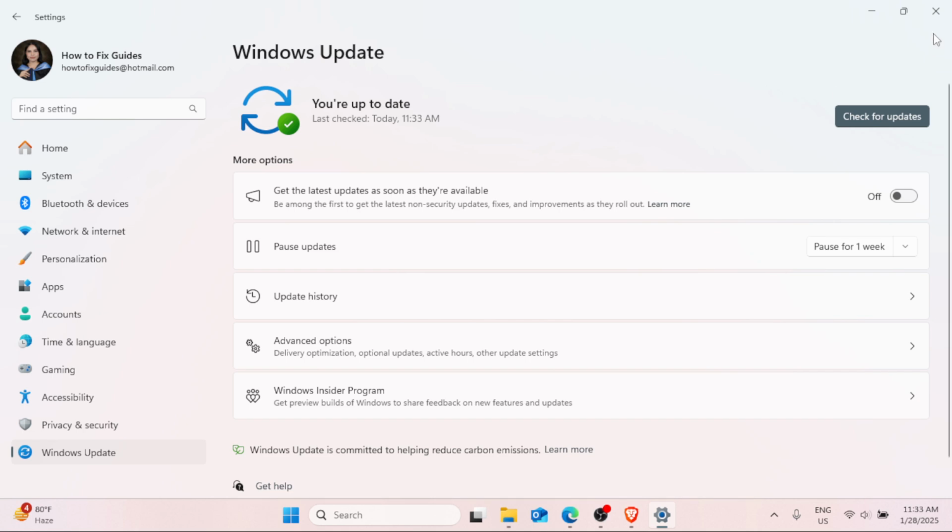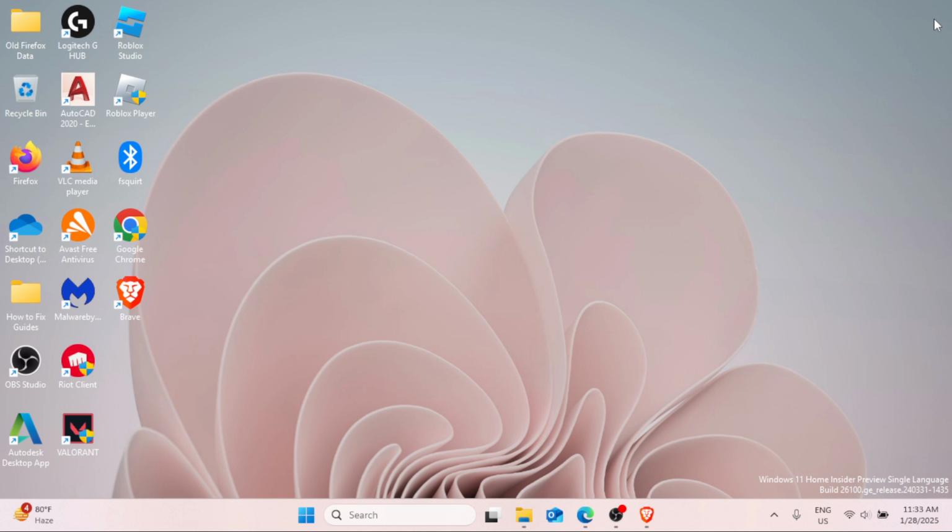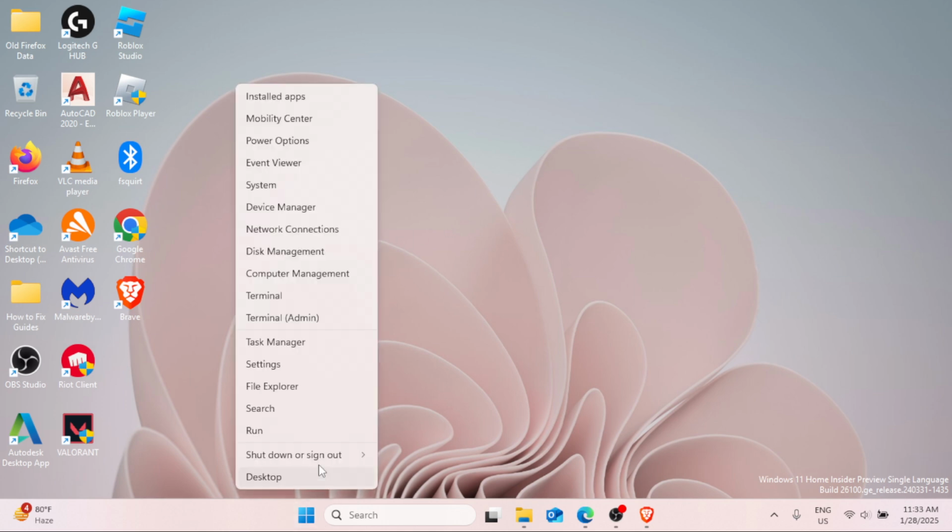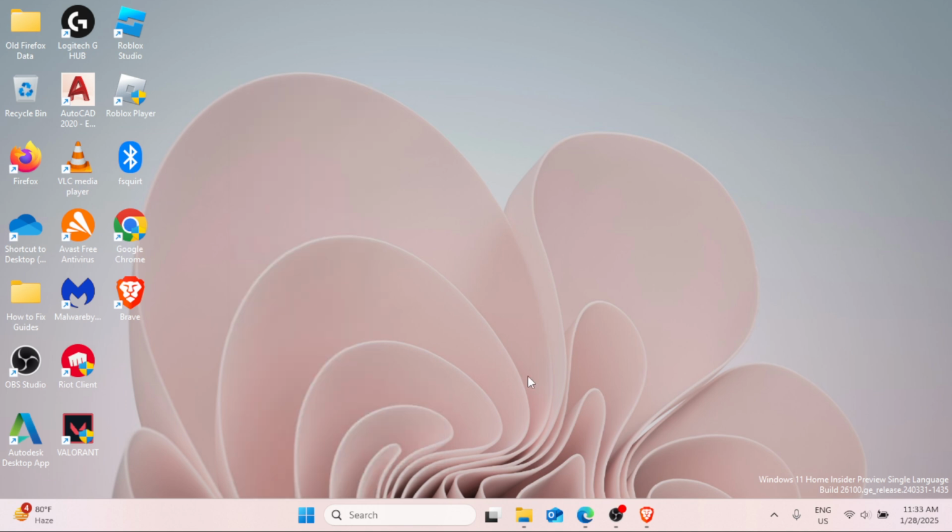Now once done, simply close this window and finally we're going to make a restart by right-clicking at the Start button, shut down or sign out, and then restart your Windows. So once you have restarted your Windows, you will notice a great difference for the disk usage of your Windows.